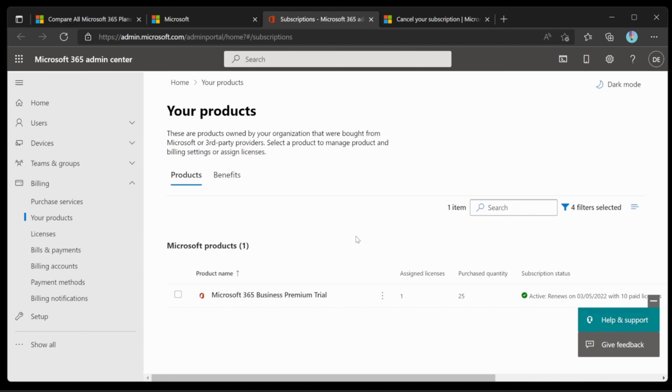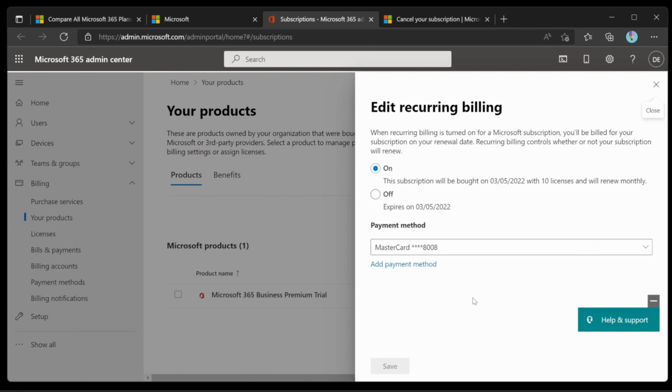We simply go down to the trial that we've just accessed, choose More Actions in the ellipsis here, and then edit Recurring Billing. As you can see, by default, it's set to On, so we'll be billed on a recurring basis for this trial. We don't want that in this case. I certainly don't want that right now, so I'm going to choose Off, which means the trial expires in around 30 days. This is better than cancelling the subscription. If you cancel the subscription, it ends immediately, so be sure to make the right decision around that. Let's choose Save.